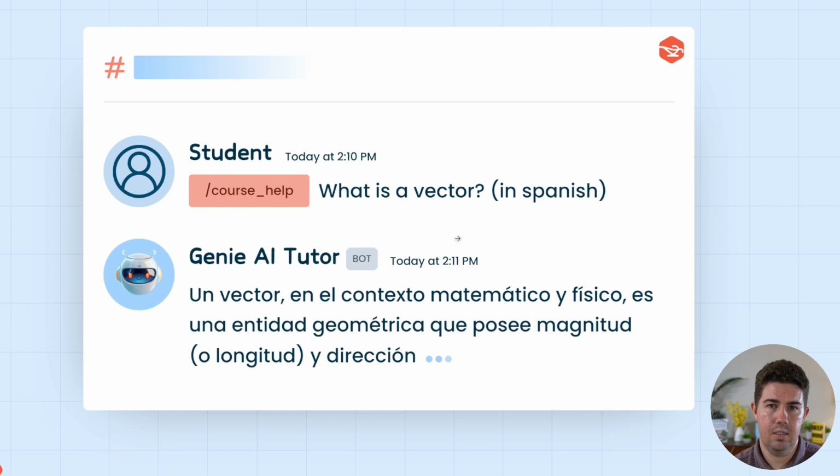The second use case is useful for anyone who might be bilingual or maybe English is your second language. You can ask for whatever concept or whatever Kenza explains in the videos, and you can ask for it in another language. Here I'm asking the same question, what is a vector, but I'm now saying in Spanish, and it comes back again with a definition of a vector, but in Spanish.